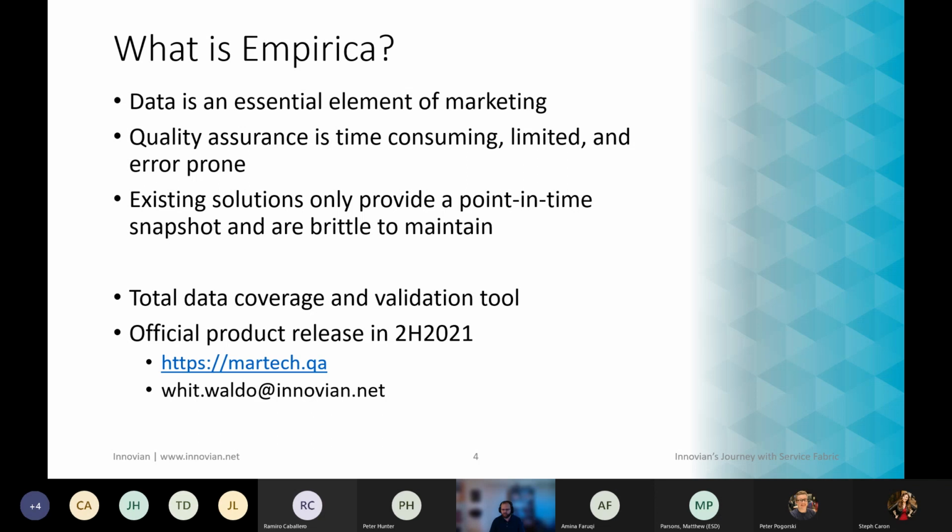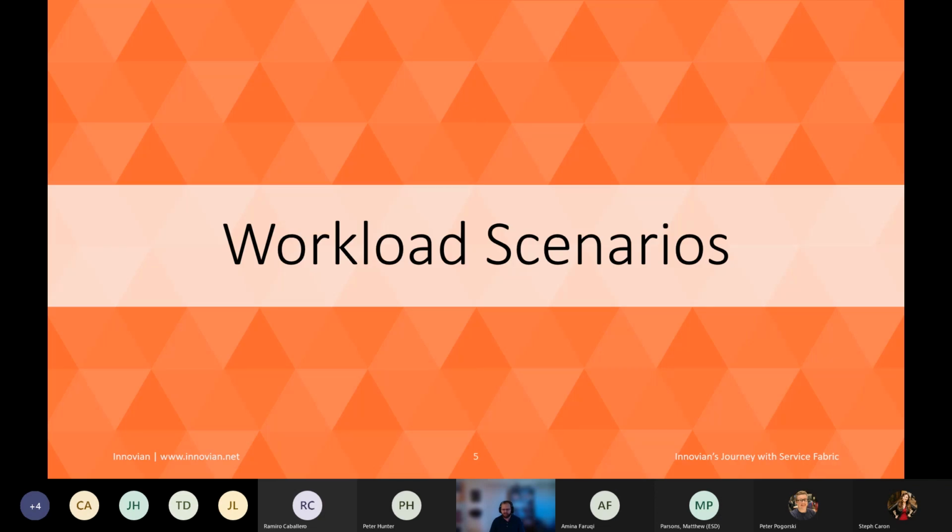So this tool processes a lot of data. We can look at some of the different scenarios in which we're using Service Fabric for this.